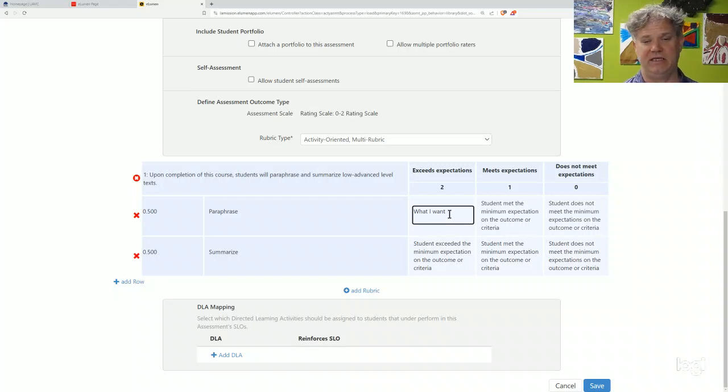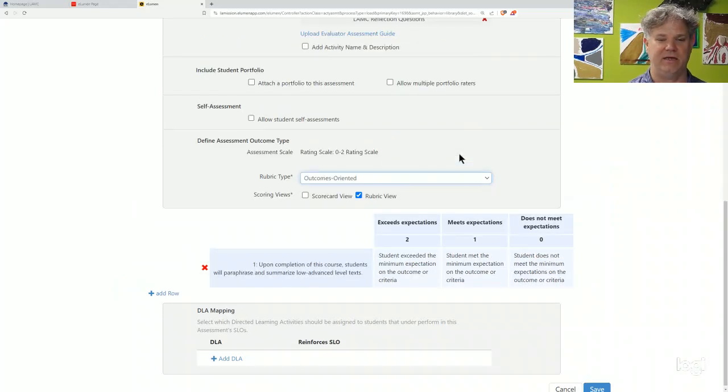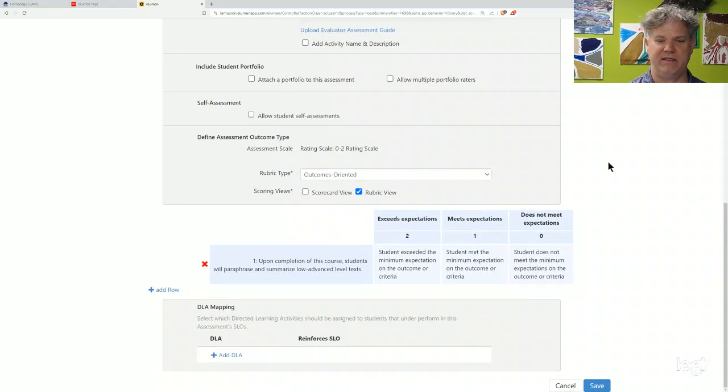Once it is planned or assessed, it's hard to change a rubric or an assessment. You would want to ask me if you could do that. If it's been planned but it has not been assessed, there might be a way to remove the plan so it could be edited, but I suggest only planning after you know you have it what you want. Even here now I can go back to outcomes oriented if I want, and it's right there. It's going to be so fast.